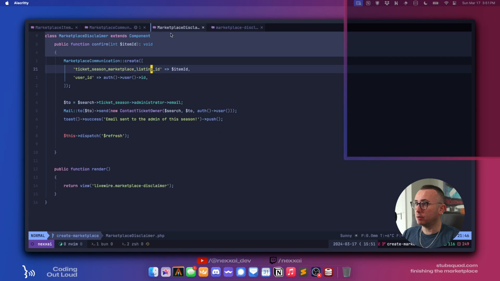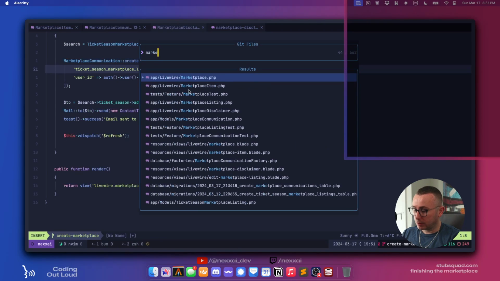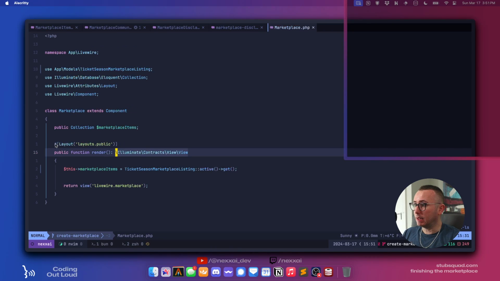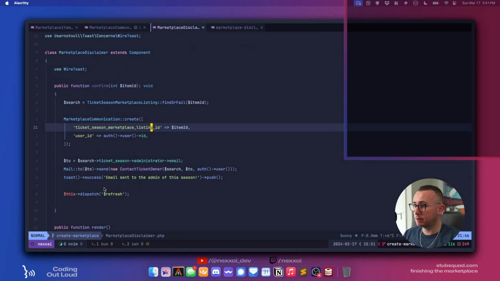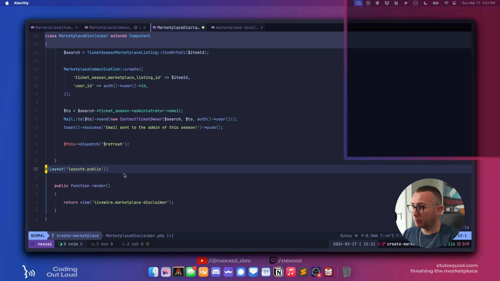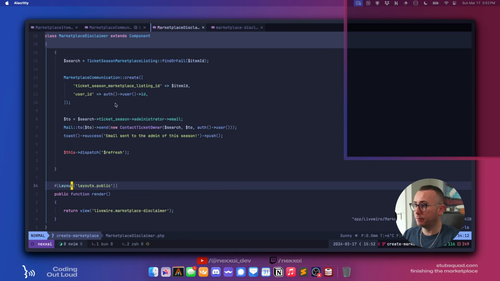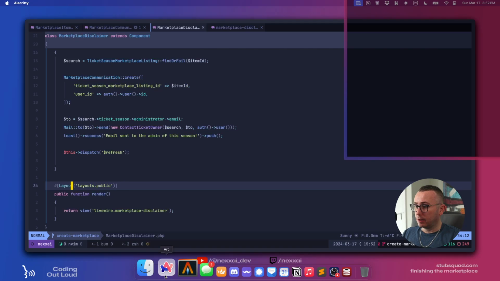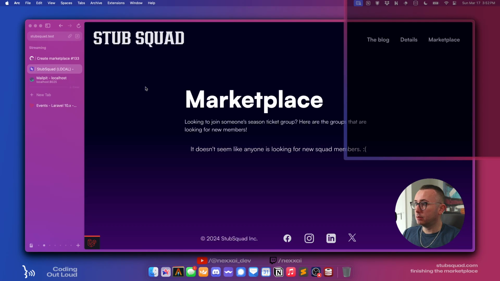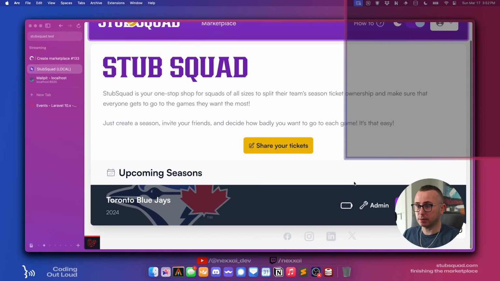Now we actually want to do a couple of things here. We need to go into the marketplace so that we can import the right layout, because right now it is not doing that by default. So we'll close that. Paste that, not there, there. Layout, yep. Okay, and so the idea is if we go to here, okay, so we don't have any seasons being listed there, so let's just put one there.